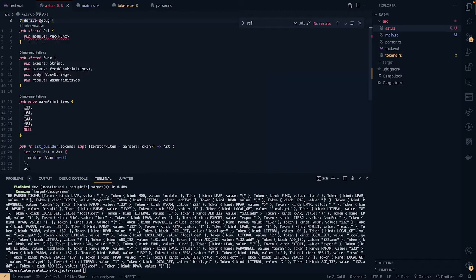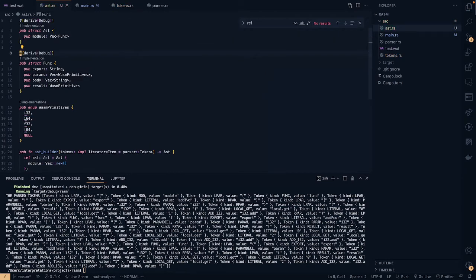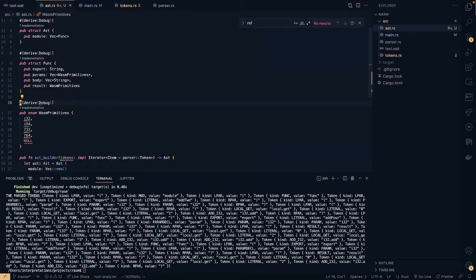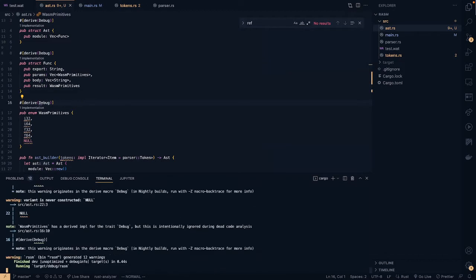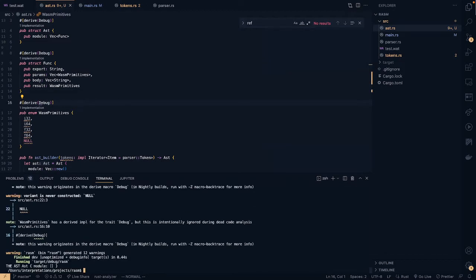And yeah, as predicted, we probably have to do that for func and also for our primitives. All right, no red. Let's take a look at what happens. And bam, we have our AST, which is comprised of a module, and our module doesn't have any functions in it.